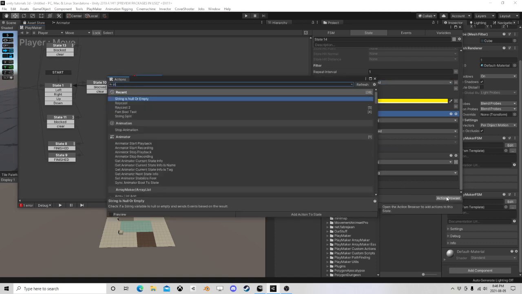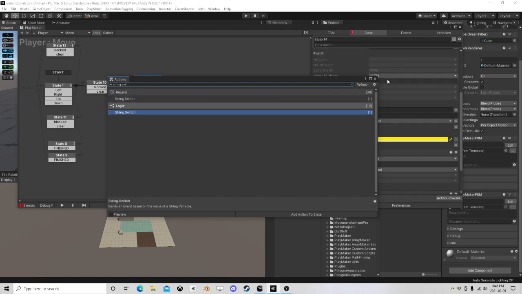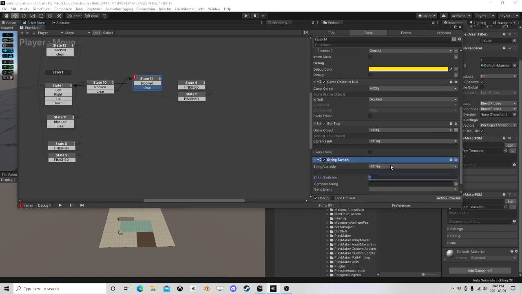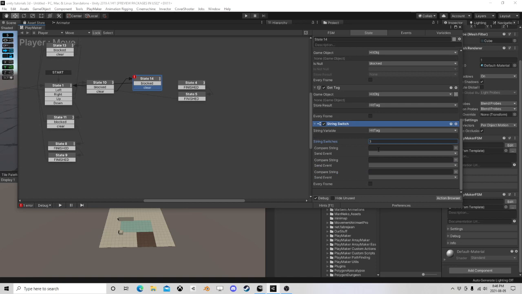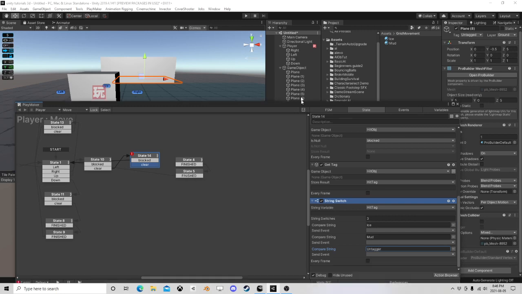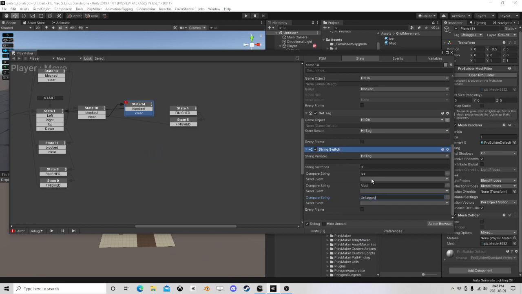And then we're going to do a string switch. Move that right to the bottom. So hit tag, we have 3. We have ice. We have mud. And we have just untagged. And it said you can change that tag, give it whatever tag you want, really doesn't matter. So, okay, ice, mud, and normal.